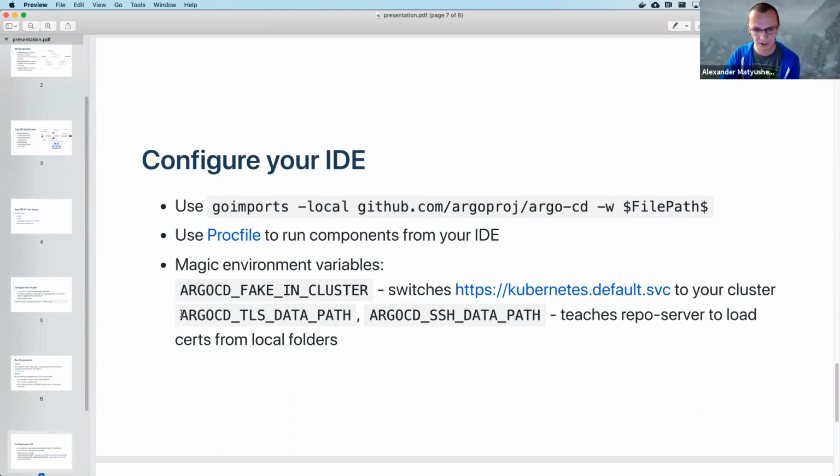And a few other environment variables. We have several features related to GPG keys and custom certificates. The problem is we have to use Kubernetes volume mounting, and it's hard to get it working locally. So to make it simpler, we introduced these two environment variables to teach Argo CD to use folders on your laptop instead of hard-coded folder locations, which are inconvenient to configure on a laptop.